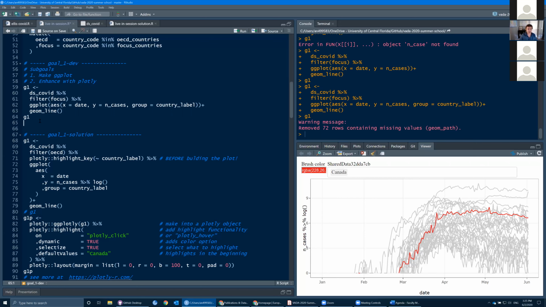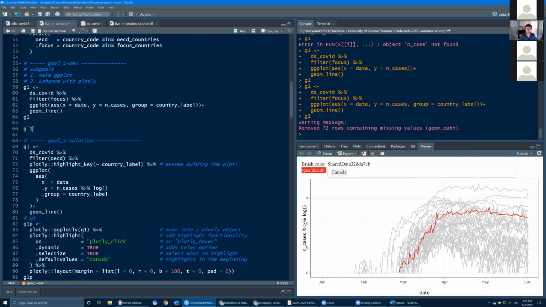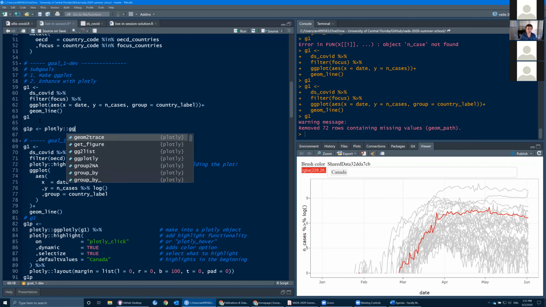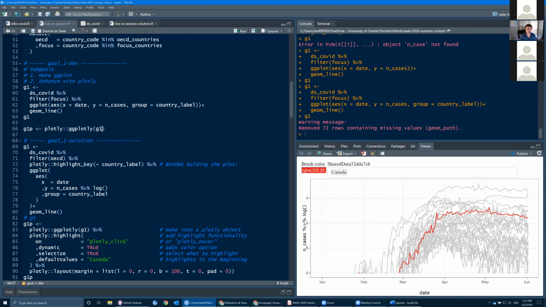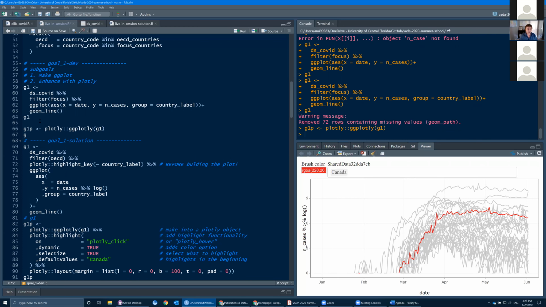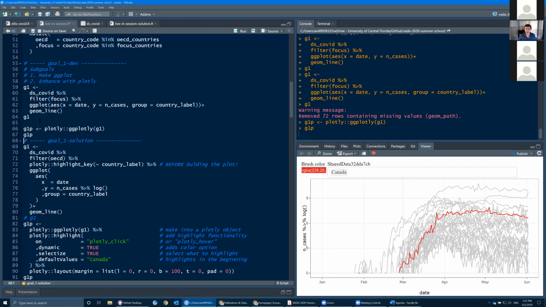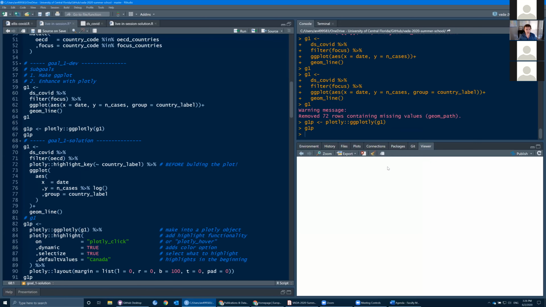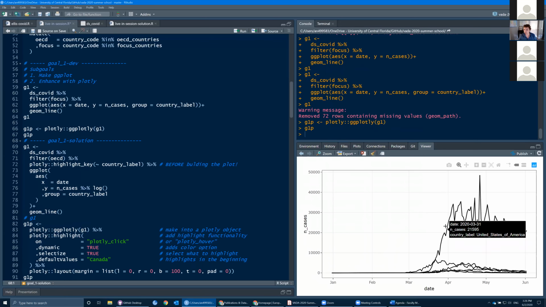Let's create a new object. Let's say it's going to be G1P, P standing for Plotly. If we just do ggplotly, and just pass this G1 and print the G1P, that already will create a dynamic or interactive view. So if you hover on it, it will give you the tooltip with everything that you map in it, or whatever that is by default here.